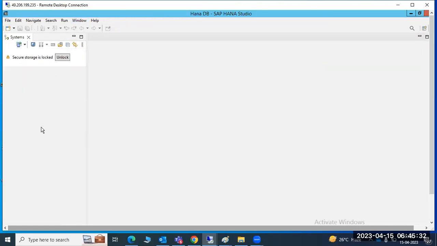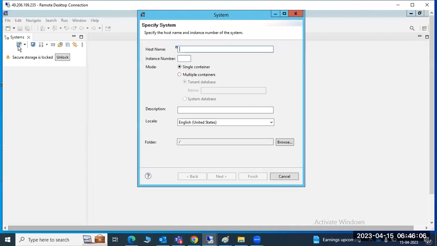On the left side, you will see the plus symbol for adding systems. It's very important. Why? Because when you join an organization, when you join a company for the client, you have to add HANA systems. No one will add them for you, so you have to add them manually. You should practice this step as well: adding HANA systems into HANA Studio. How do we add this? Just click on the plus symbol.